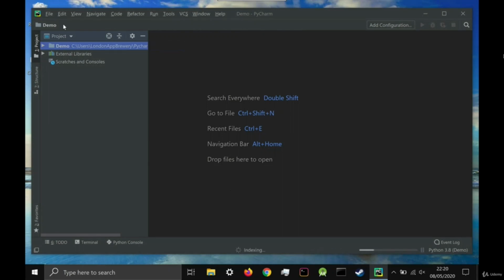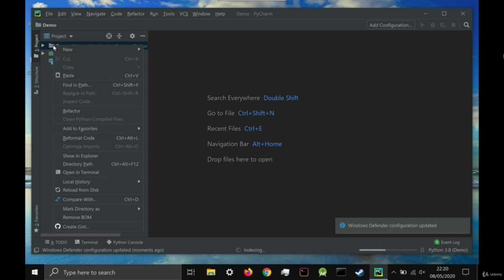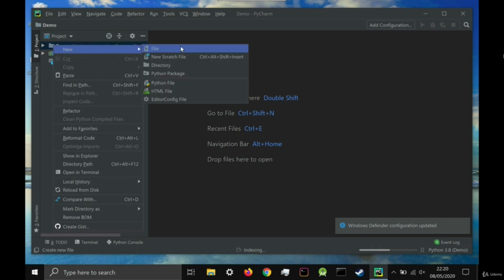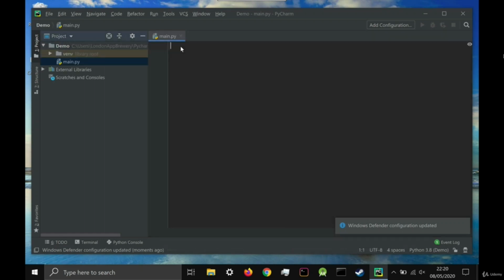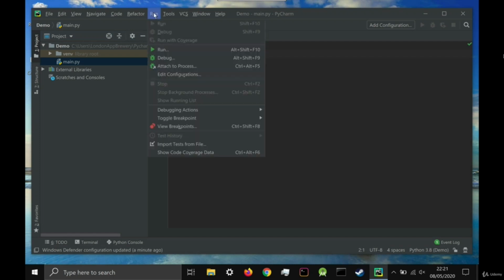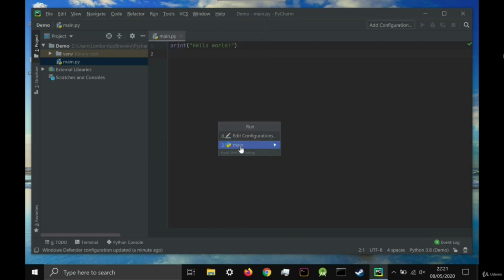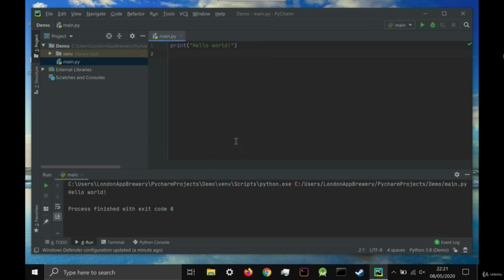Now you can go ahead and right click on your project folder and select New and then New File. Now we're going to create a new file, which is going to be called main.py. And in this file, we're going to test it out just by writing a hello world that will get printed to the console. And once you're done, go ahead and click on Run, and then select the main.py file to run. The console should now pop up and you should see Hello World printed.